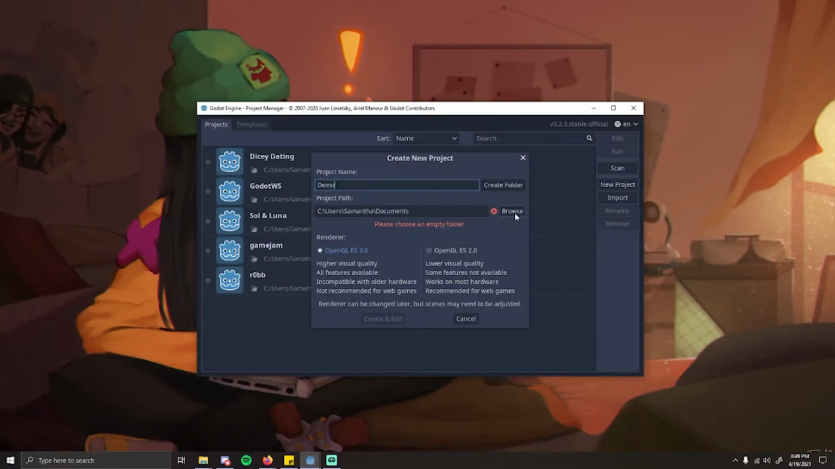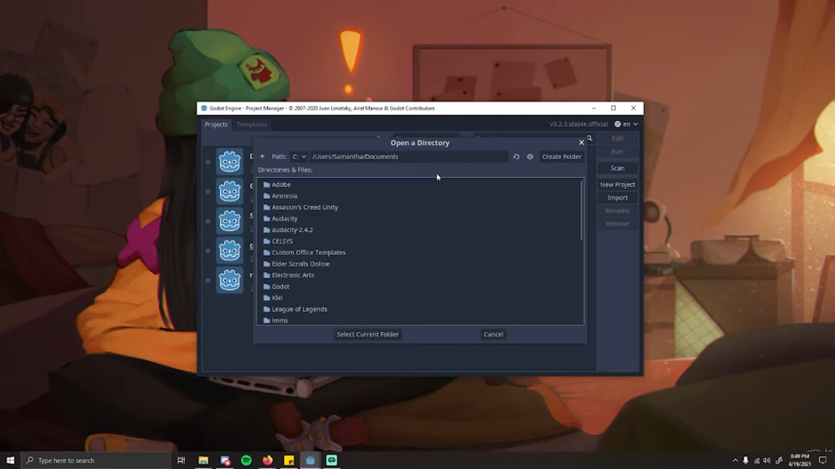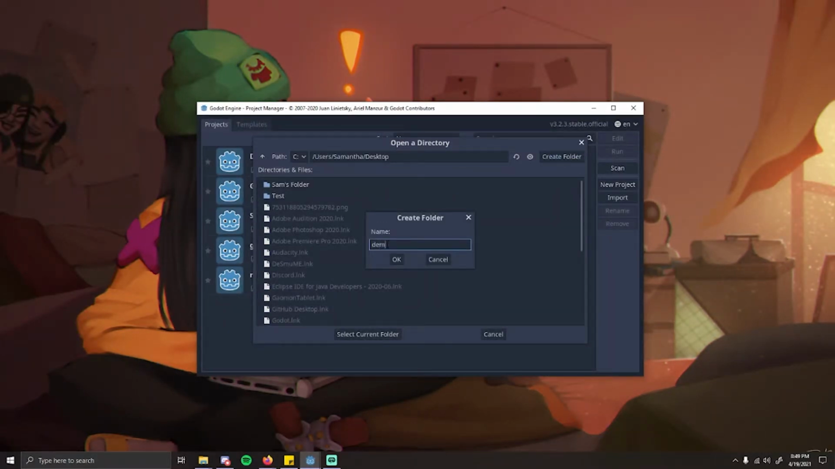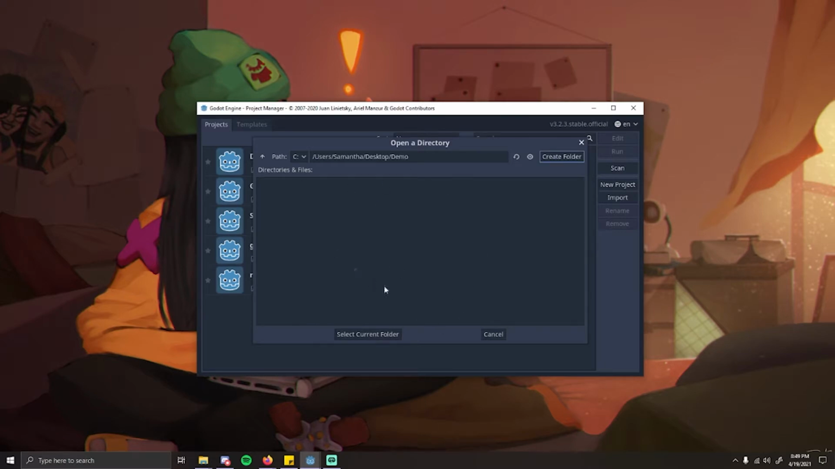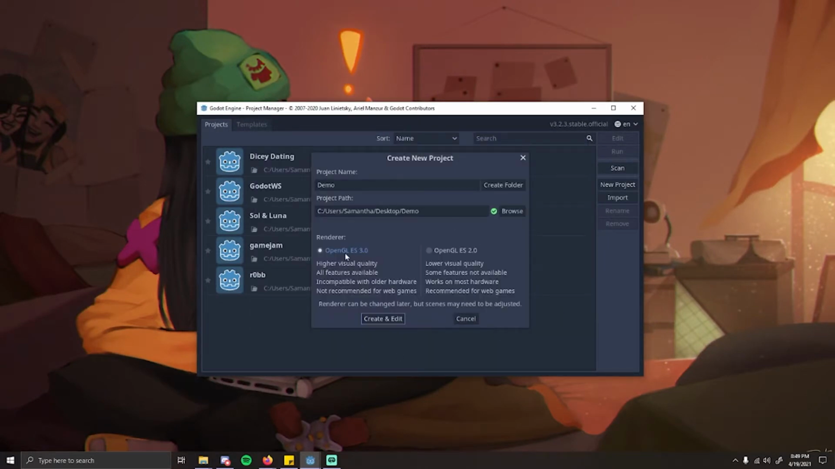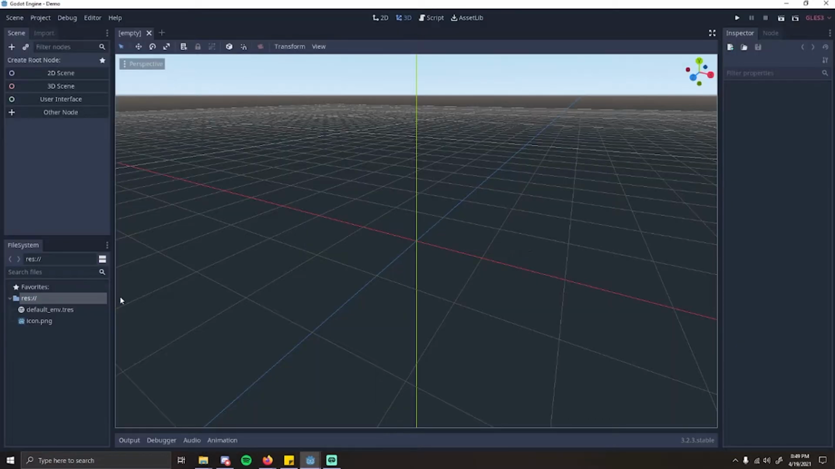We are going to need an empty folder, so I'm going to click browse and we're just going to go over. I'm just going to find a folder to put this in. For now, I'm just going to put it on my desktop, so I'm going to go up, I'm going to click desktop. If you want to make a new folder, you can create folder right here, and I'm going to call this folder demo. Okay, you need an empty folder for this to work, so this is an empty folder. I'm going to select current folder. We're going to use OpenGL ES 3.0. Now everything's done. You're just going to click create and edit, and it should open up the Godot game engine.